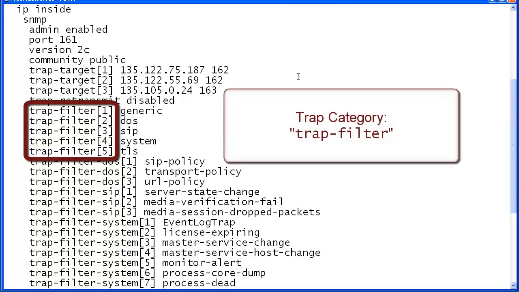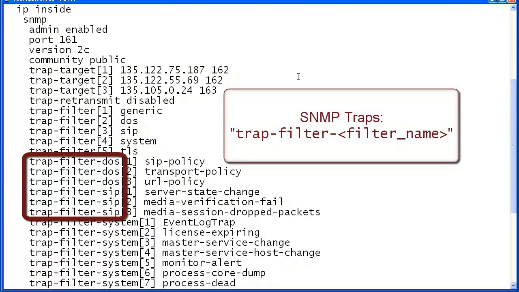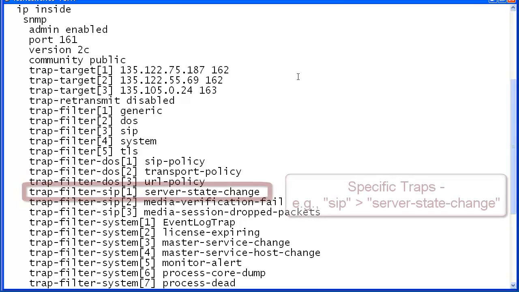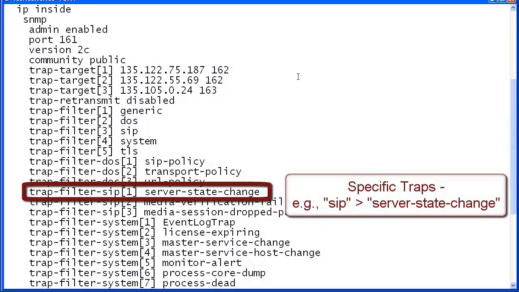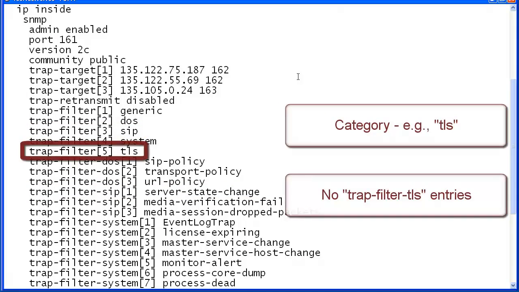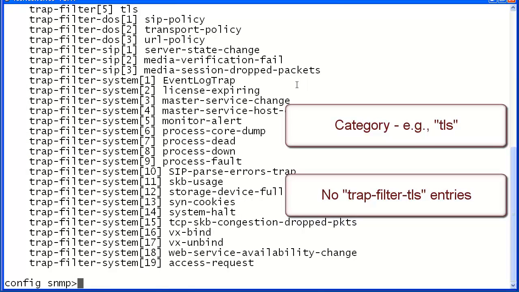Trap categories are indicated by trap filter entries. Traps are indicated by the trap filter-filter name entries. If only the trap filter is enabled, all traps associated with the category are sent. Once one or more specific traps have been configured, only the administered traps are sent as long as the category is enabled in the trap filter section. At the moment, since only the TLS trap filter is enabled, all of the traps indicated in the trap categories would be sent.